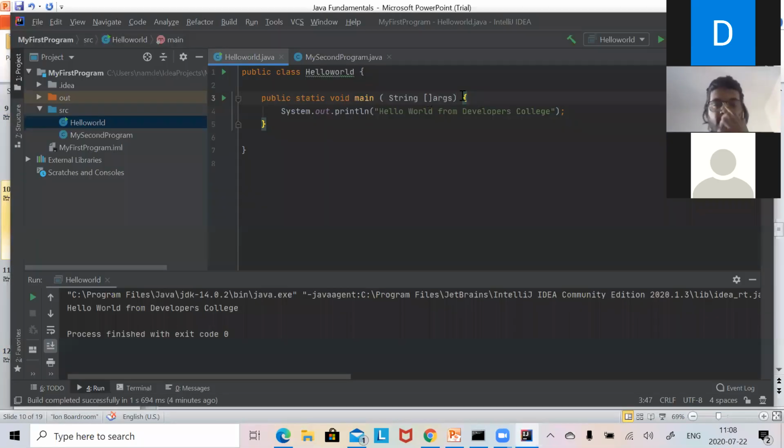Okay, and so what are statements? Statements are something which you want to do. Suppose you want to add something, build something, print something, or show some output. So this is a statement which is written here.